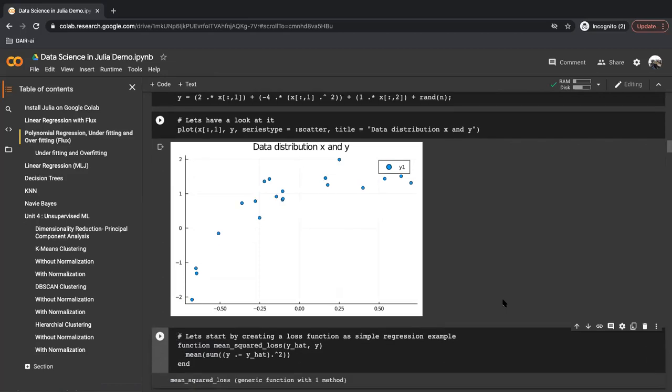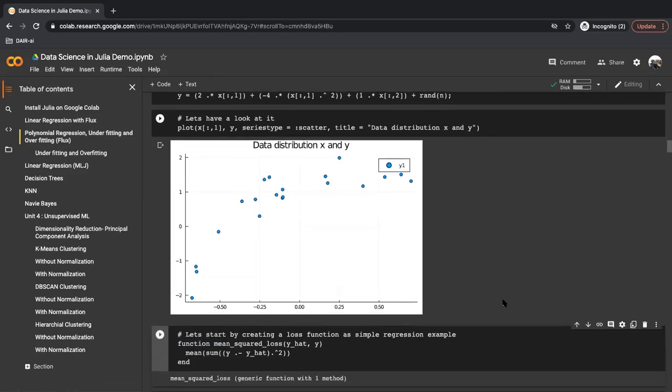And now only this time, instead of earlier where we tried to fit a linear function, which was in the form of mx plus c, we'll try to fit a polynomial curve here. Since this is regression again, your loss function remains the same, which is your mean squared loss.